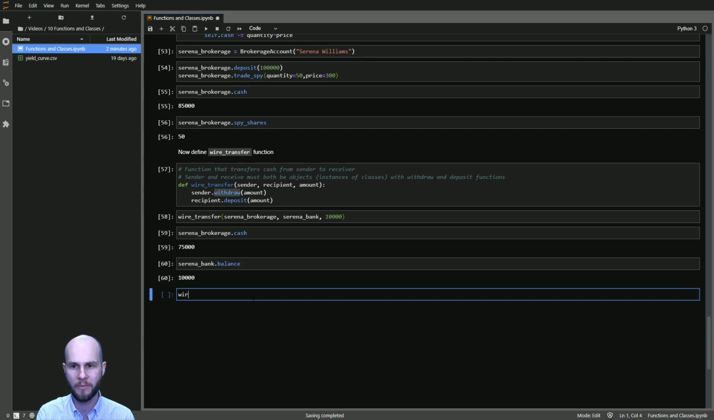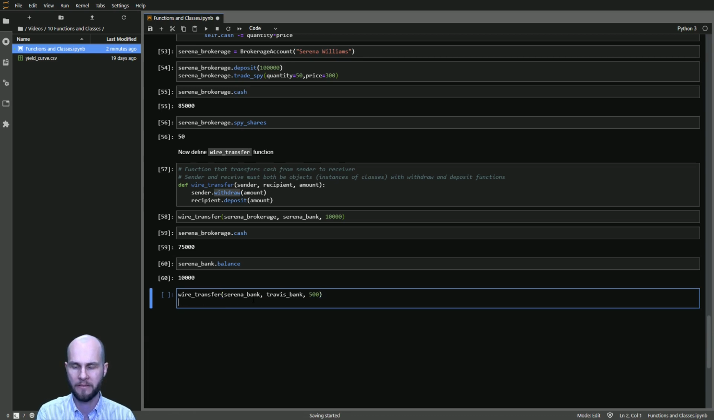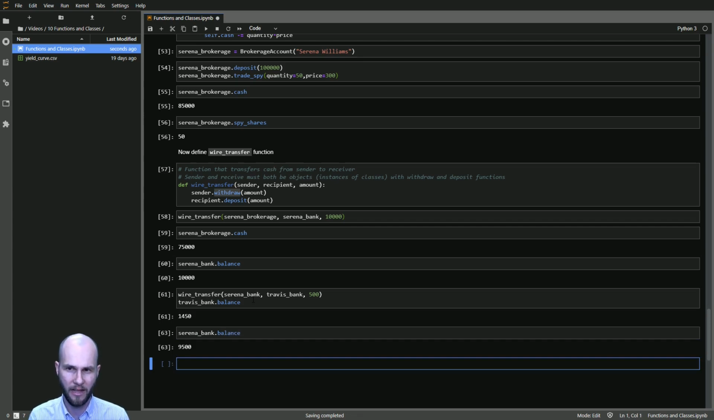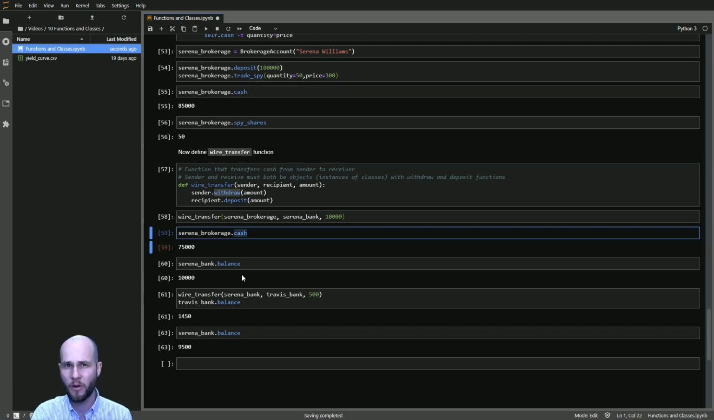All right, if instead we want to do a wire transfer between two bank accounts, I can ask Serena to wire me some money, and that will work too. And then let's see where that leaves the Travis bank balance. All right, so after $500 from Serena, I'm up to $950. And Serena's bank will be down to $9,500. Okay, so you can see that this one wire transfer function lets you move money between bank accounts and brokerage accounts. Doesn't need to know anything about the details.